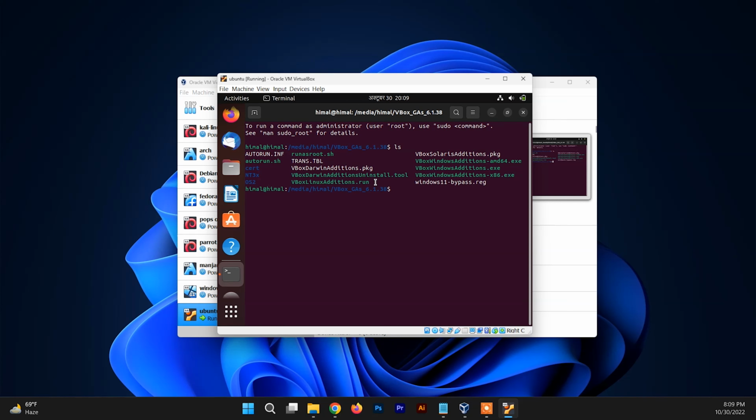Down here you can find the VBoxLinuxAdditions.run. You need to copy this. After copying it, you need to run a command. For that, type sudo ./ and you need to paste what you copied just now. After this, you need to run this. Type your user password.